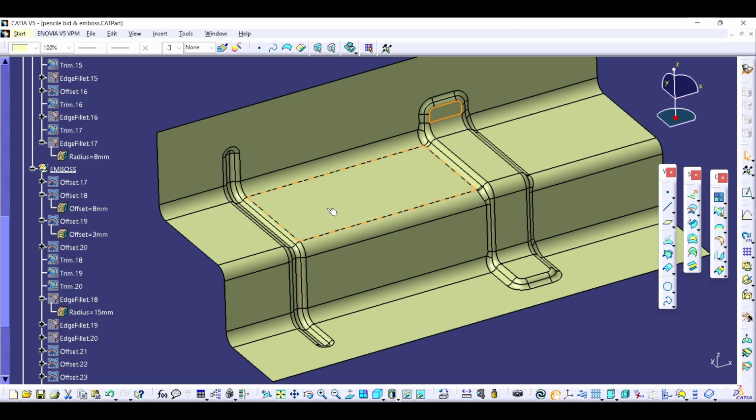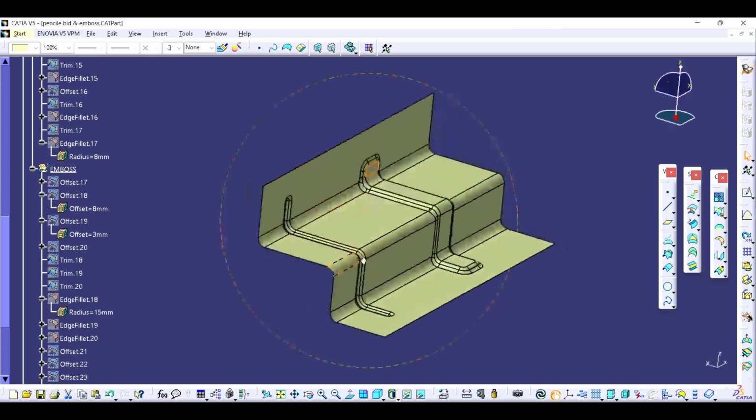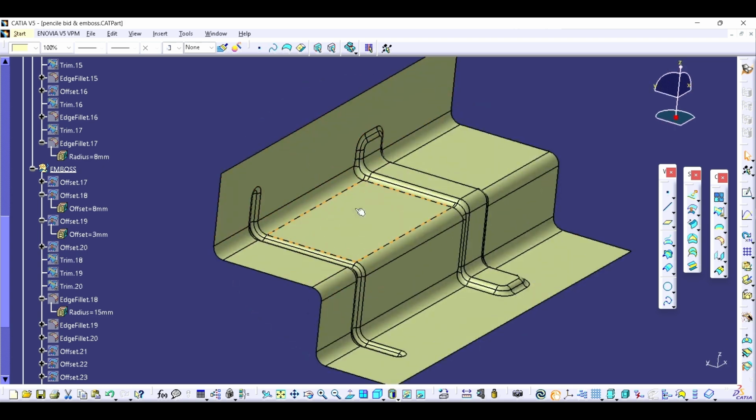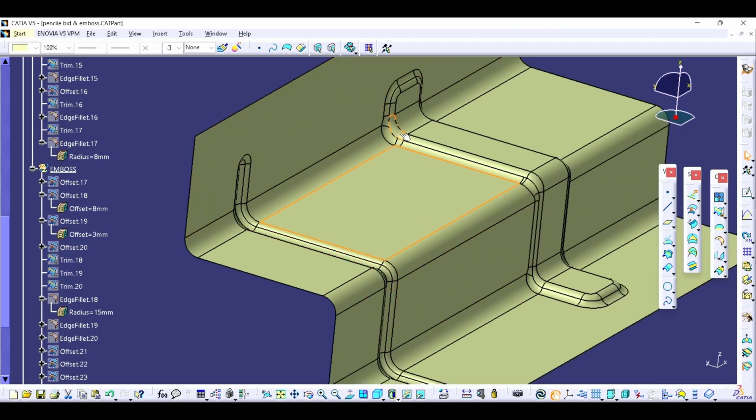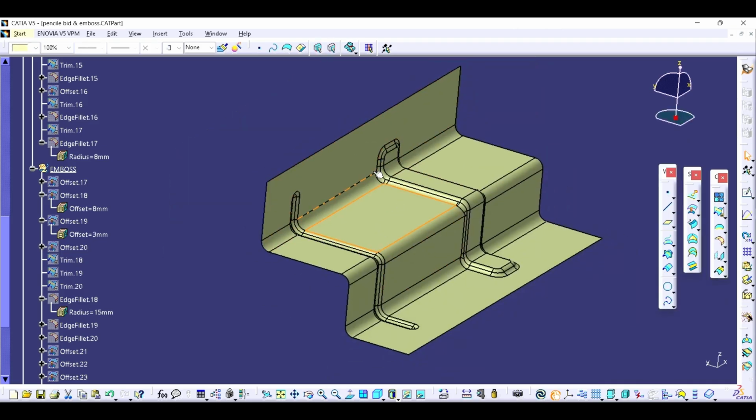The main purpose of this is to add strength in any part. If you want to increase the strength: first, this one is a simple bend, so the angle between this and this will open in future if we apply force on that face. But after providing this emboss or pencil bead, it will increase the strength in these two corners. So after the force is applied, the angle will not change. That's why we use emboss and pencil beads.